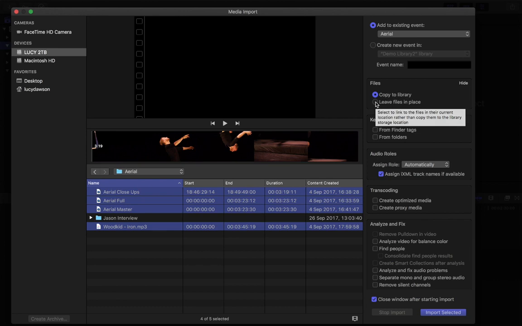If, however, your files are already in place and you choose copy to library, it's just going to double up the number of files that you have. So you probably don't want to be generating double the files. If these files are, for example, 5-10 gigabytes each, and then you're doubling that, you're going to create lots of additional unnecessary files onto your hard drive, or your computer, or your external hard drive. So I'm going to leave my files in place.